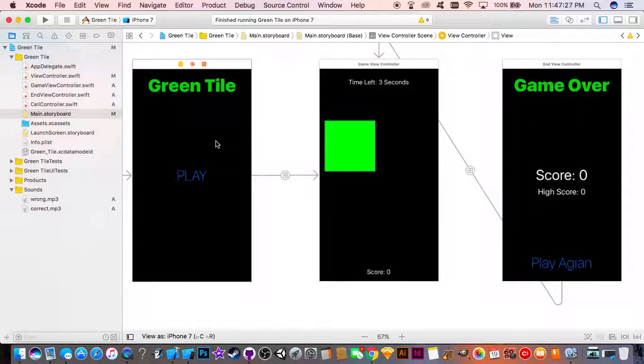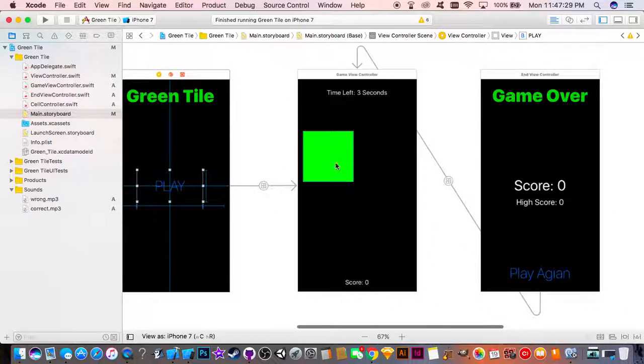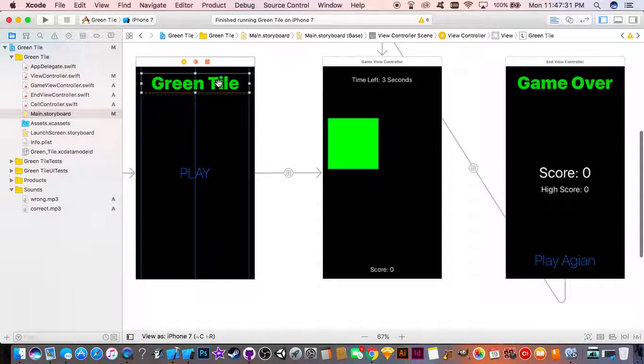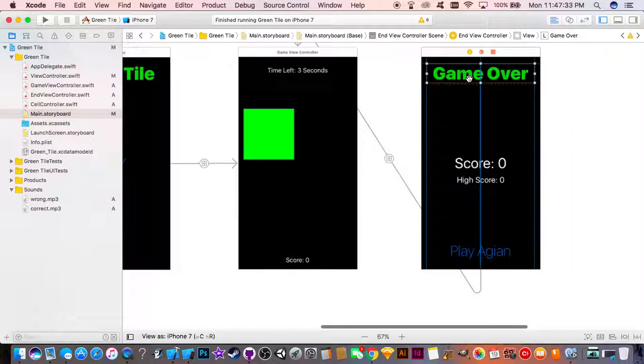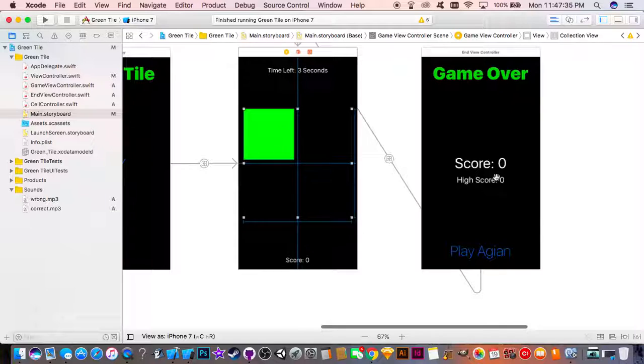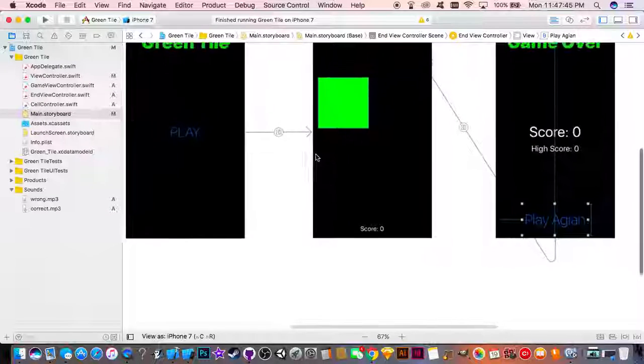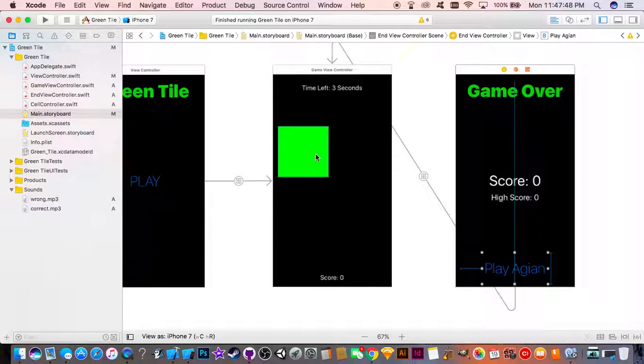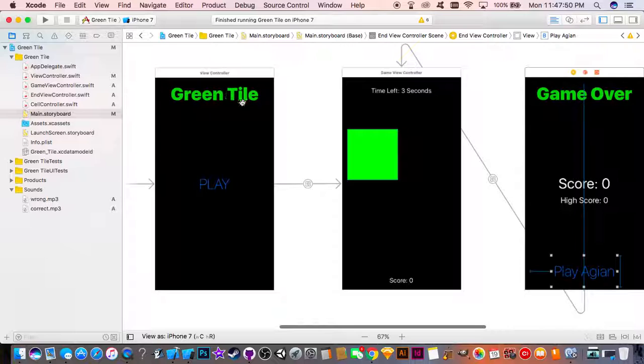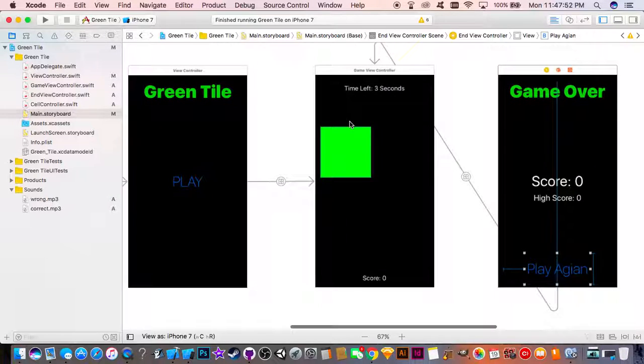We have a button here that connects this to allow you to play, a label for the title, the collection view here in the center, 2 labels, all the constraints keeping them in the center, and again 1 more button here leading back to this. And then that's just about it. I named my app Green Tile because you have to collect the green tiles. And that is pretty much everything here.